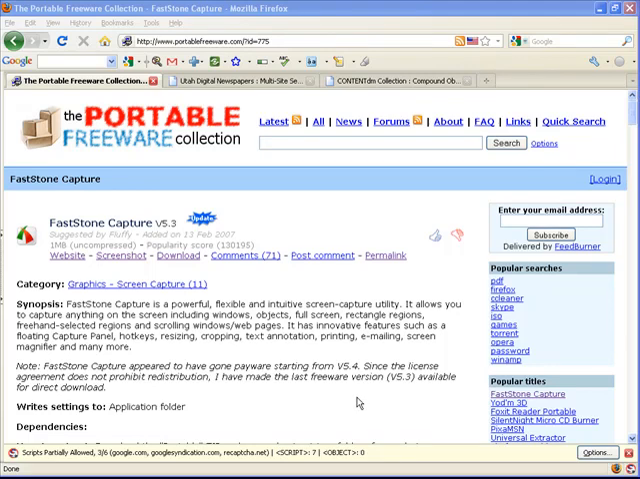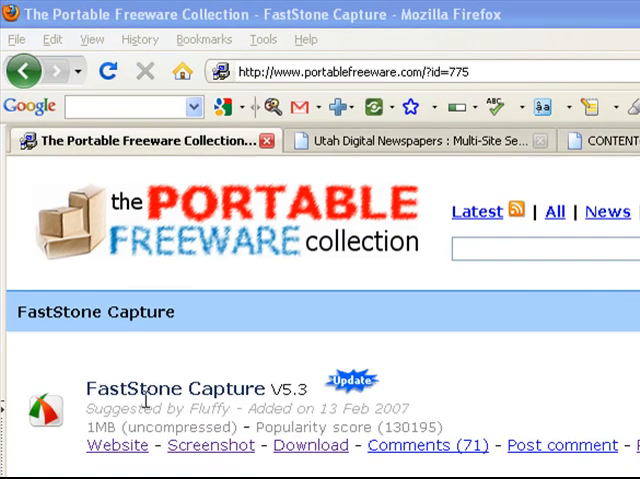Okay, I'm not a big fan of these screen capture utilities or using the print screen button on your computer, but sometimes they're necessary. My favorite here is Fast Stone Capture. The pay version has a lot of nice features, but here's an older version while it was still freeware. And you get it on portable freeware. I'll try to put in a link.